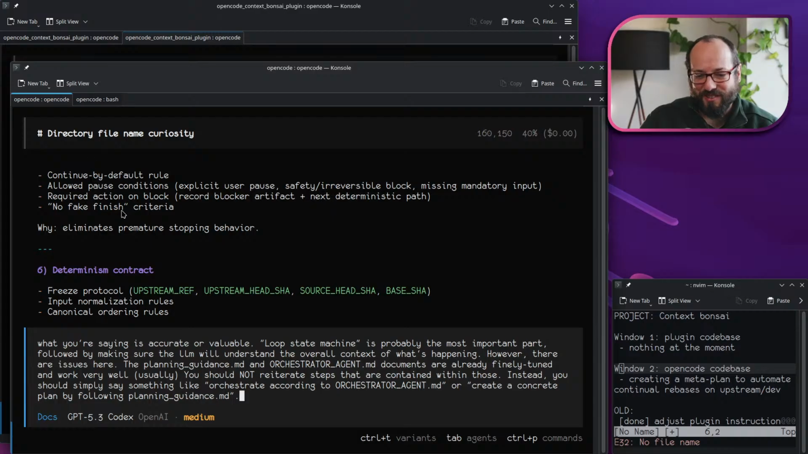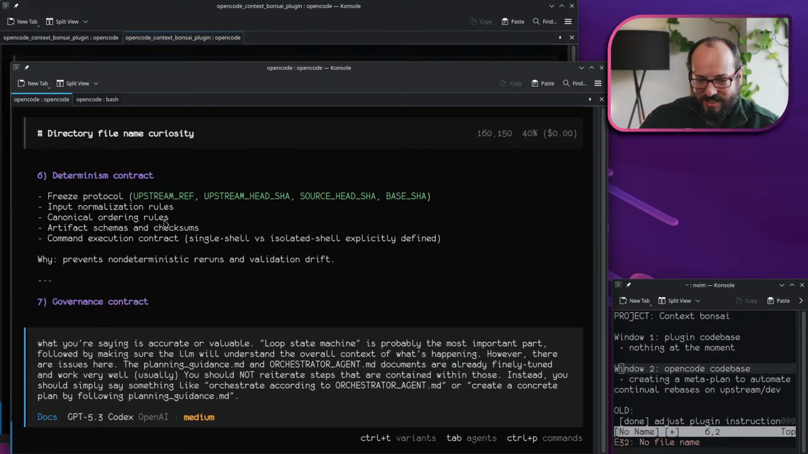The no fake finish criteria. It's like the, hey, don't be dumb kind of prompt that people sometimes give to LLMs, or you're very smart, be smart. And then the rest of the prompt. No fake finish. Okay. Determinism contract, freeze protocol. What are we talking about? The determinism contract. Okay. The freeze protocol: freeze the upstream ref, the upstream head SHA, the source head SHA, and the base SHA.